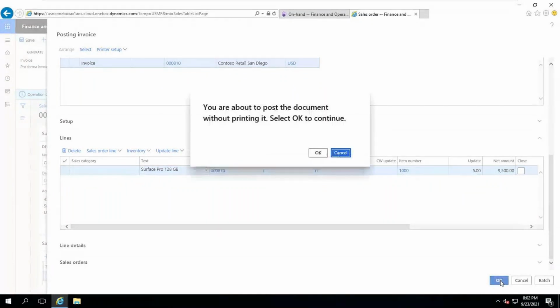Once again it will warn you that you are not taking a printout. You are about to post the document without printing. Okay, I don't want to print now because I am practicing, but in real time scenario there should be a printer connection. It should be printed. Click OK.